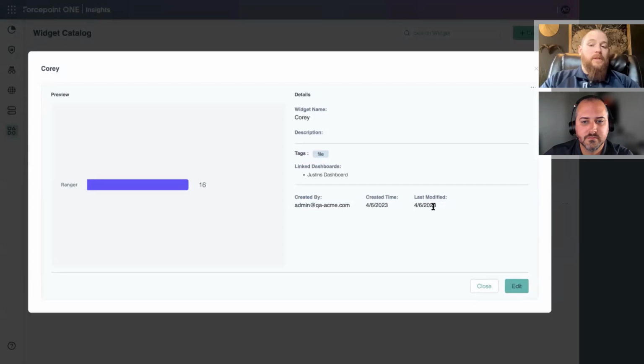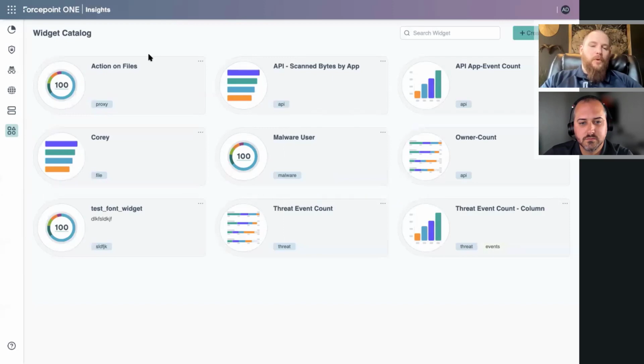Because say I go, I want to delete this widget. Well, wait a second. I notice that it's linked to Corey's dashboard or Justin's dashboard. Or maybe I'm interested in this and I'm going to go ahead and duplicate this. So instead of me going through and recreating this widget, I'm just going to duplicate it. Right. So I have full control. And to me, this is pretty powerful.